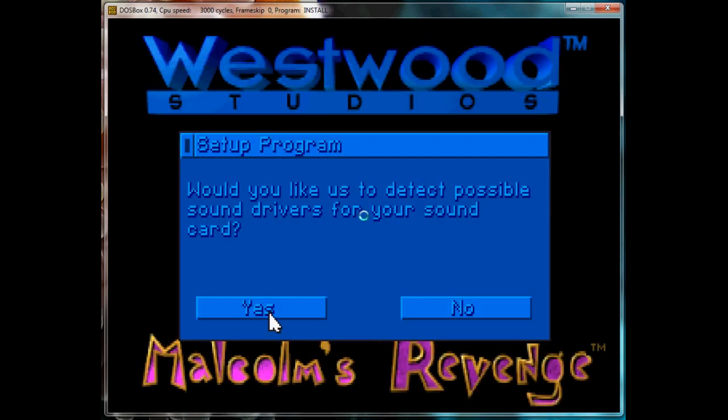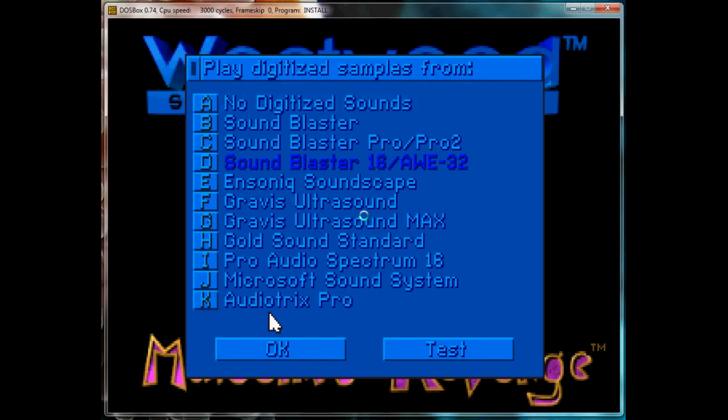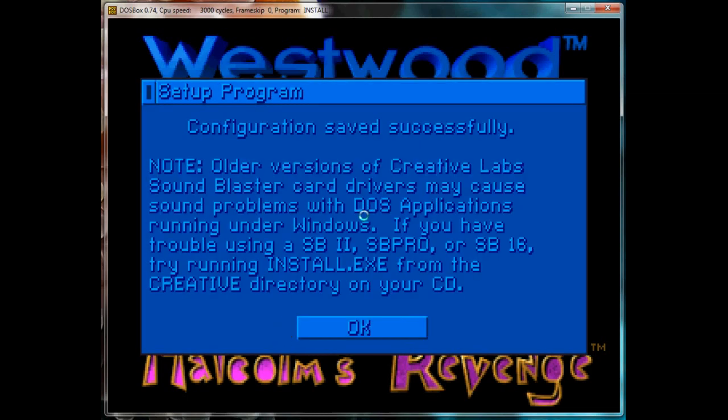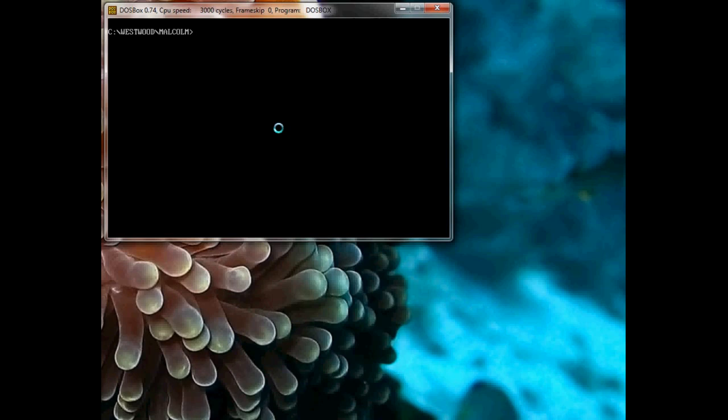The great thing about DOSBox is that it supports virtually any sound card, so you will be able to play even the oldest game with the strangest sound cards. In this case, we can use the Sound Blaster 16, which is usually one of the better choices. Now that's done, and our installer is done too, and we can start playing the game.